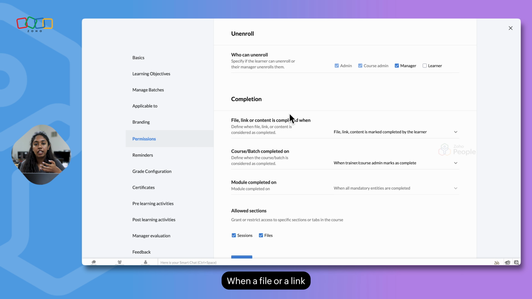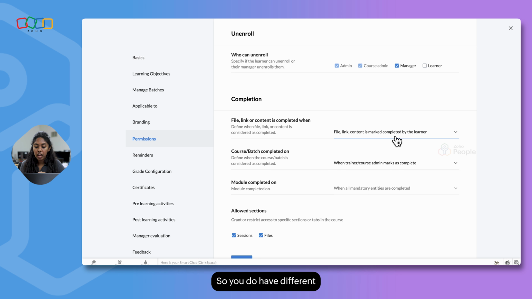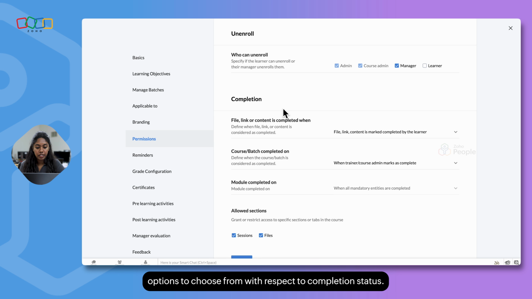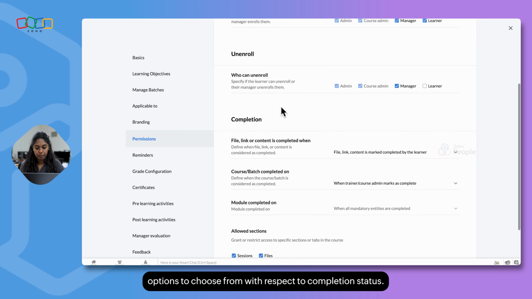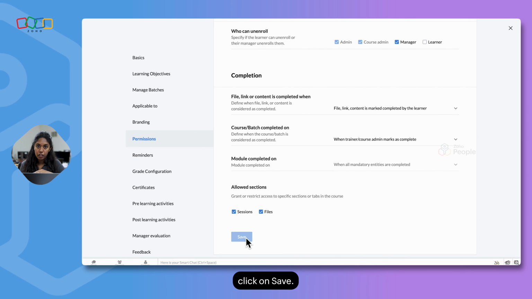When a file or a link is to be considered complete, or when a course is marked as complete, and when a module is to be marked as complete. You do have different options to choose from with respect to completion status. Once all the permissions are set, click on Save.